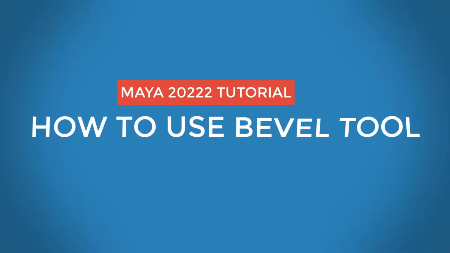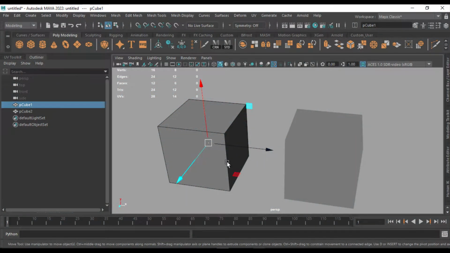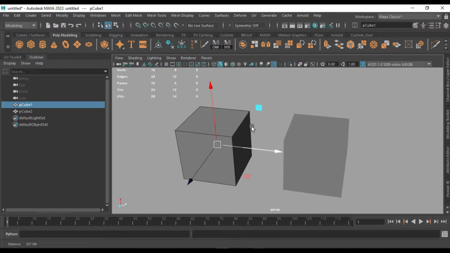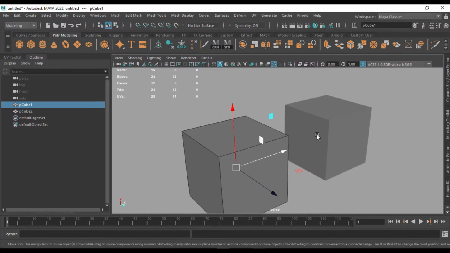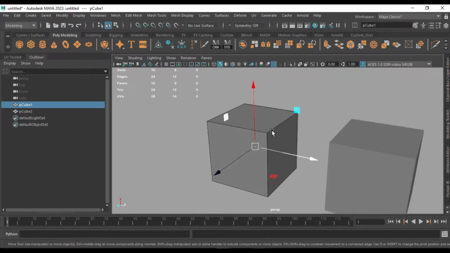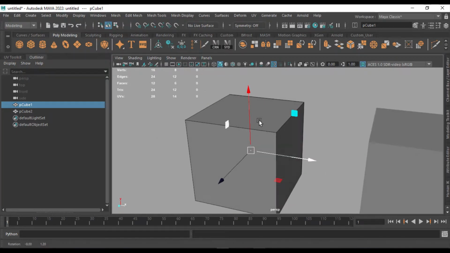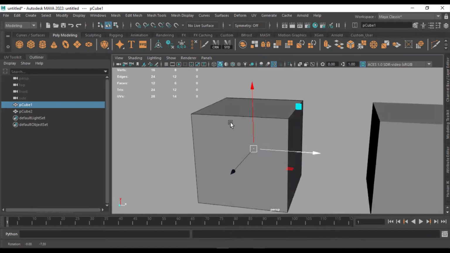In this video, I will explain the bevel tool and how to use it. So I have two cubes here. The bevel modifier, or bevel tool, is called the chamfer in Maya. So let's see what this bevel can do on a cube.